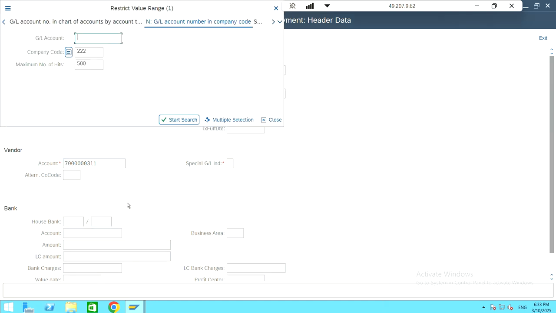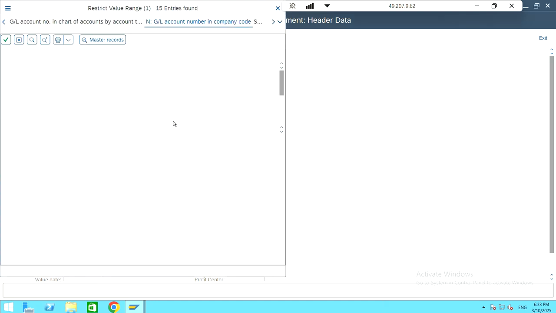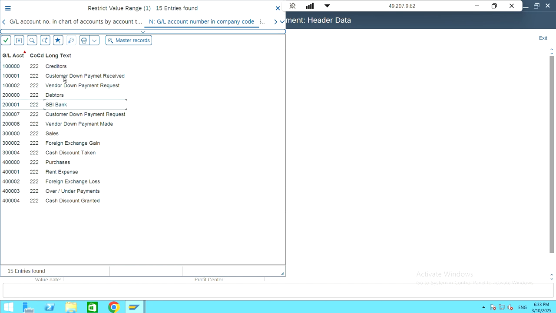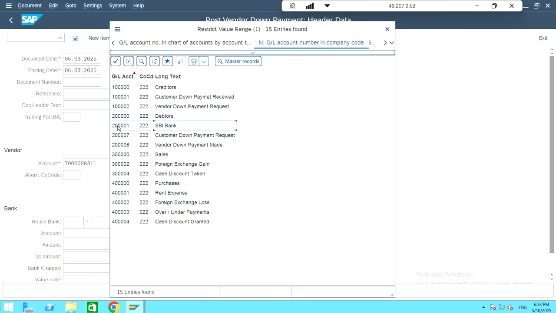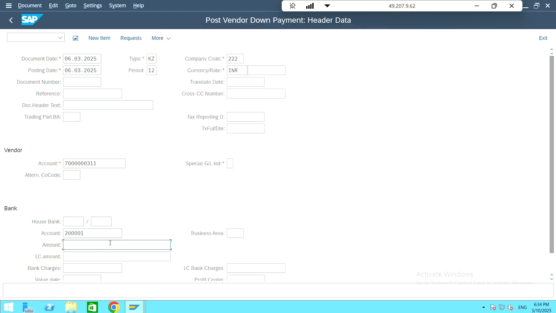From which account are you paying the advance to the vendor? I am paying from SBI Bank. The GL account number is 200001. Double click on SBI Bank to get it selected. How much amount am I paying to this vendor? I am paying 15,000 rupees.